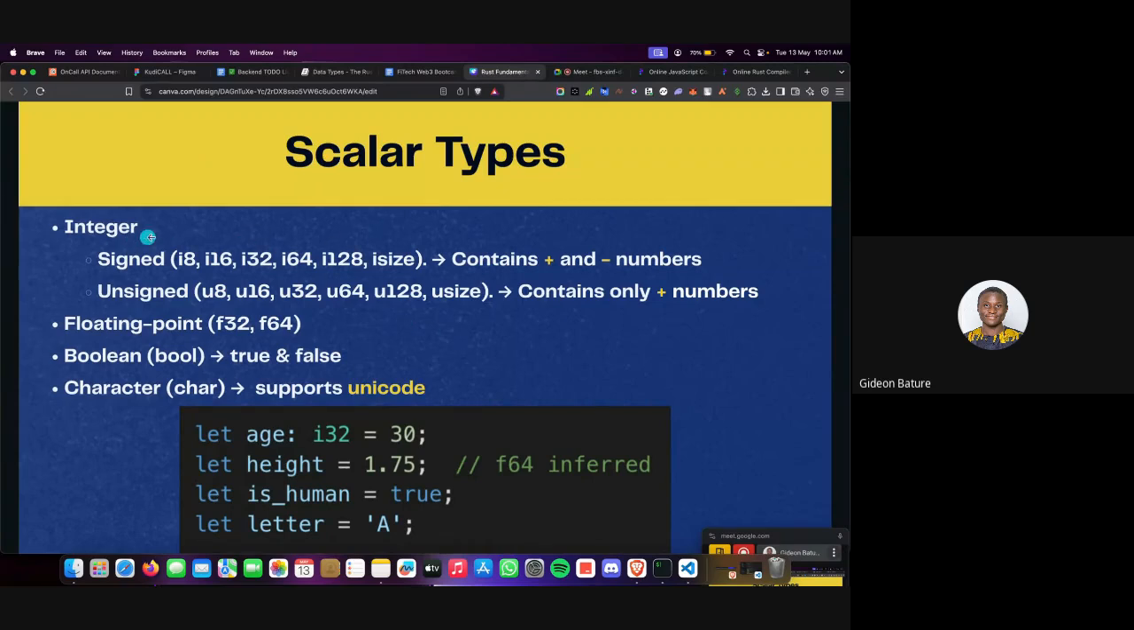Now, for integer, we have 2 different types of integer. We have the signed integer and the unsigned integer. For the signed integer, at the front, you always see them attaching i to it. And then these integers are in values of 2s, starting from i8. So how are they being measured? If you do 2 raised to the power of 3, you have 8. If you do 2 raised to the power of 4, you have 16. If you do 2 raised to the power of 5, you have 32.